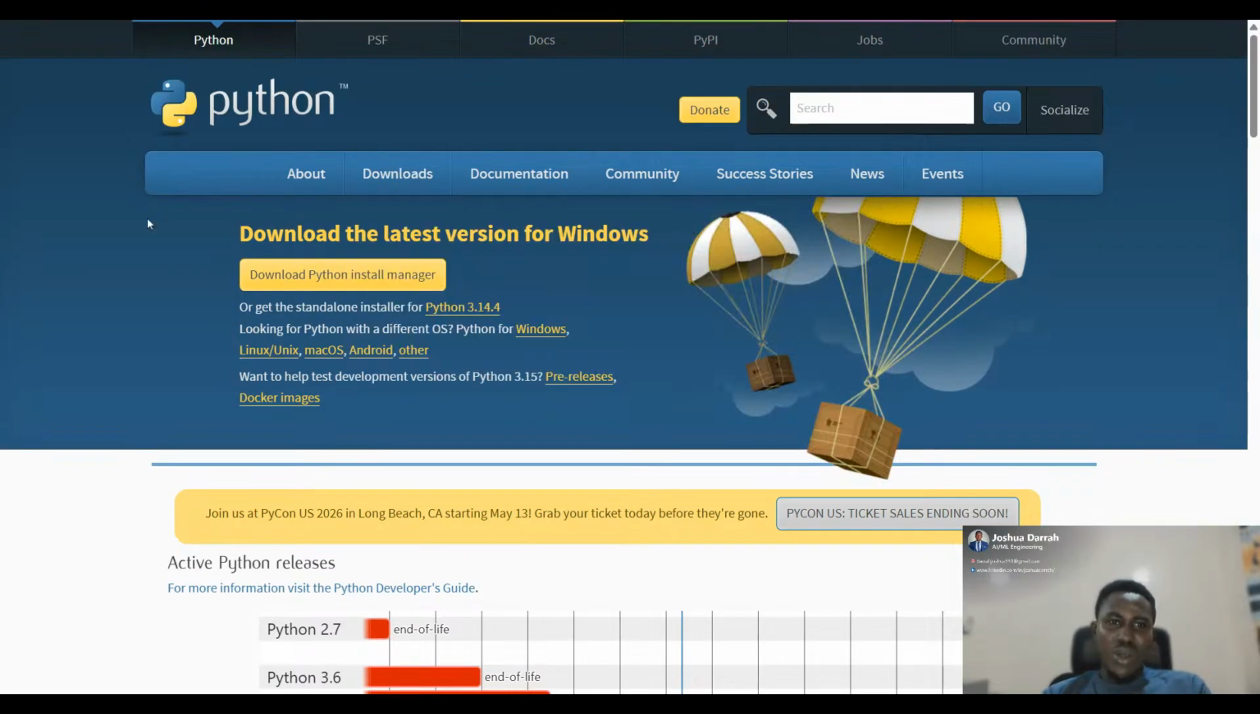When you click on downloads, you download the one that is suitable for your operating system. You can download for Windows, you can download for Mac OS, you can download for Linux. It depends on the operating system you are using. So those that are using Windows can just click here, download for Windows. You can select your operating system here, then you download. Just a moment while I switch back.